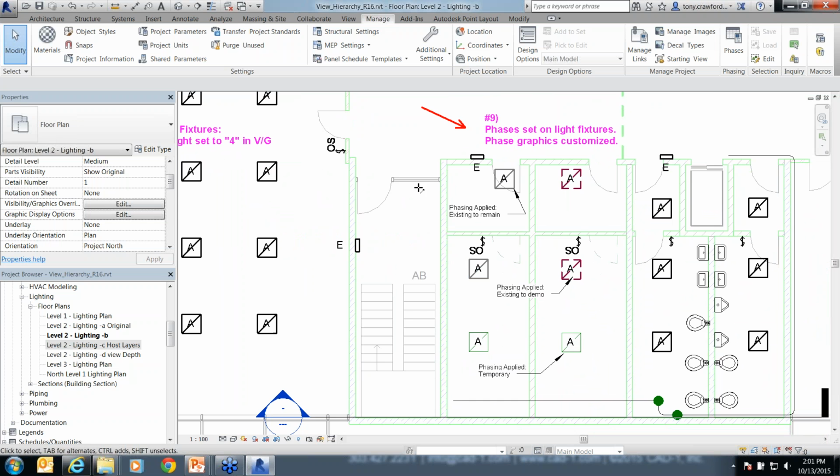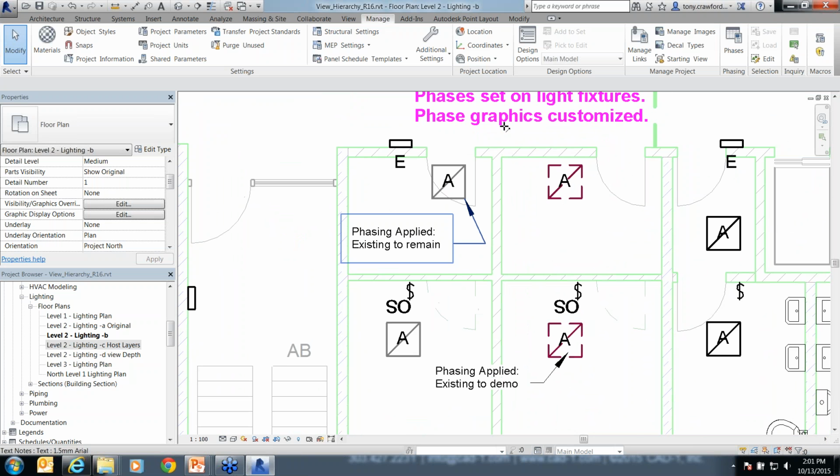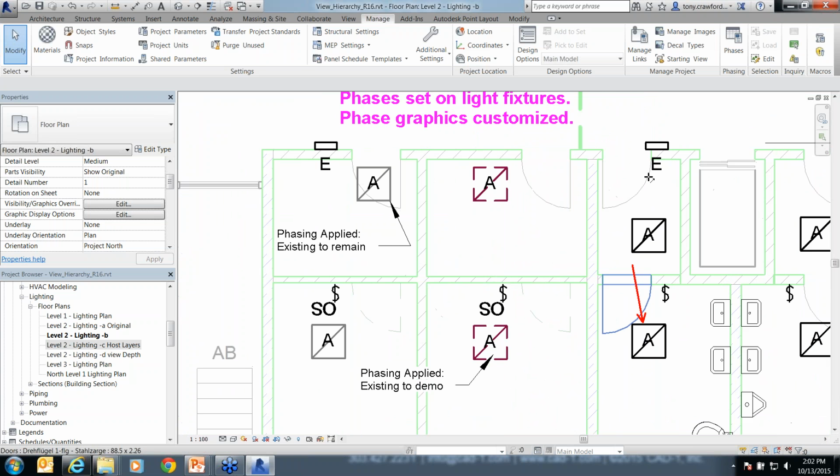So this is number 9. I set some phasing on some lighting fixtures. And you can see I've applied phasing to these 2 different light fixtures. The ones on the left side are existing fixtures that are going to remain, so they're halftone, they're gray. This room has not been messed with, so they're all black. But on the left, existing fixtures that remain are gray, and existing fixtures to be demoed, I made them a dark red and a dashed line.